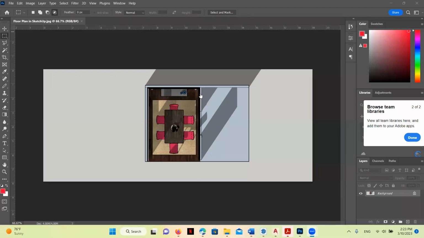Okay, so now that we're in Photoshop, we've got a lot of things that we would need to add to any rendered floor plan to really elevate it to the level of presentation quality. So I'm going to begin with just the basics: title, scale, north arrow, and some room labels and notes.